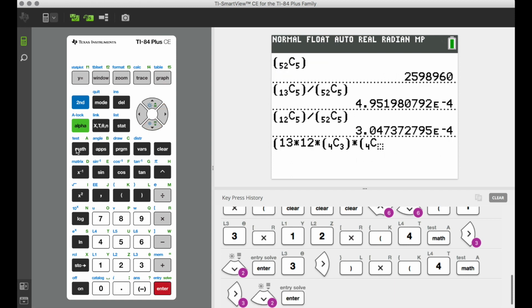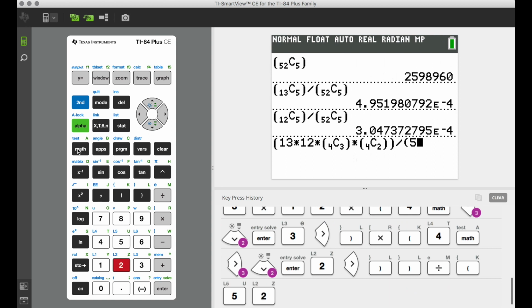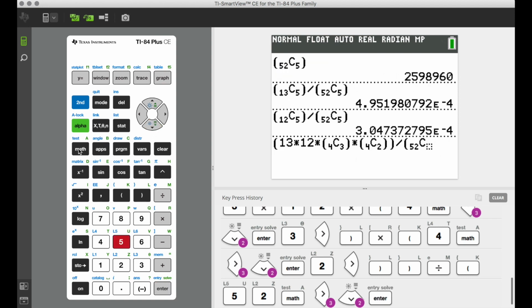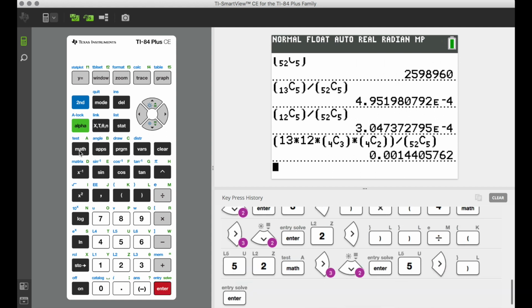If we multiply all of those quantities together, the multiplication rule tells us that that's the total number of ways that we can form a full house. If we divide that by 52 NCR 5, then we'll arrive at the probability of selecting a full house, or a little over 0.14%.